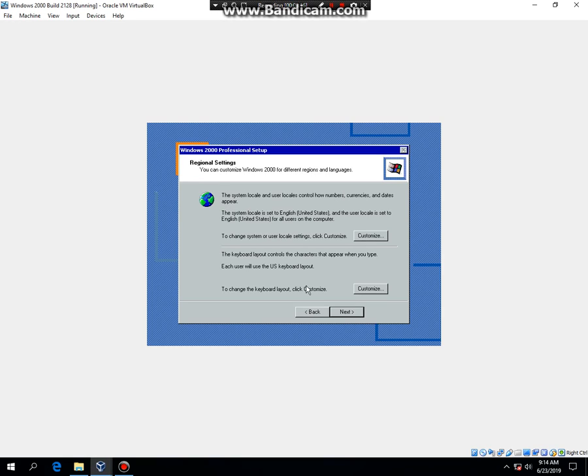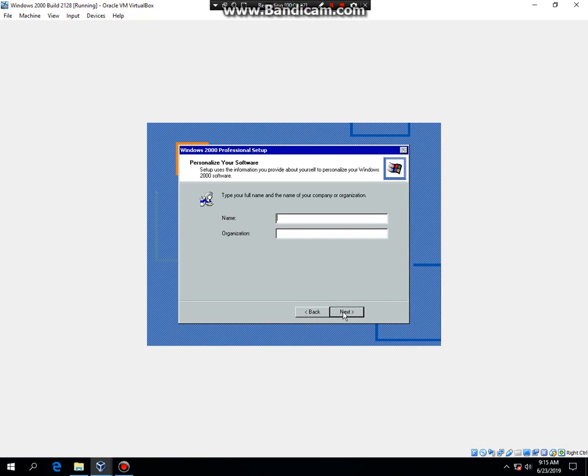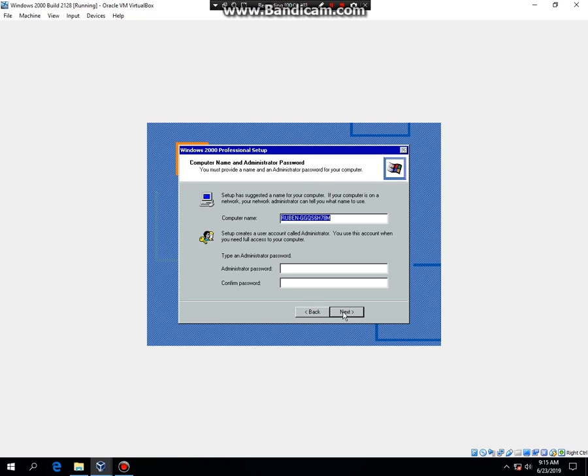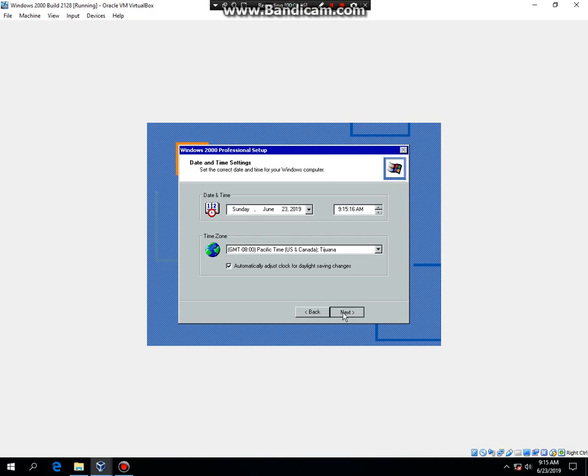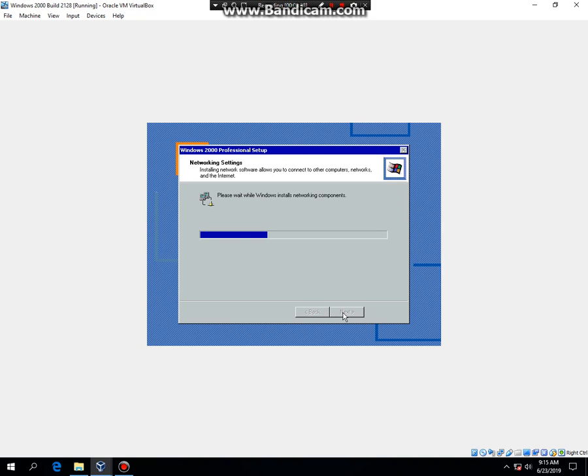In the regional settings, click on next, otherwise you can click on customize for your specific region. Then type in your name, then hit next, and I'm going to name it Win2K 2128. Then hit next, next. It's going to install networking components.